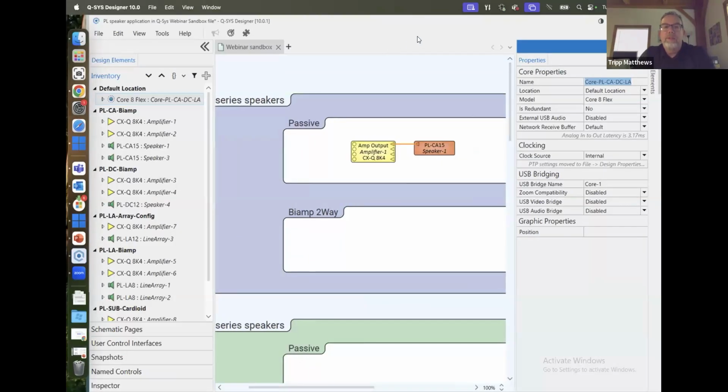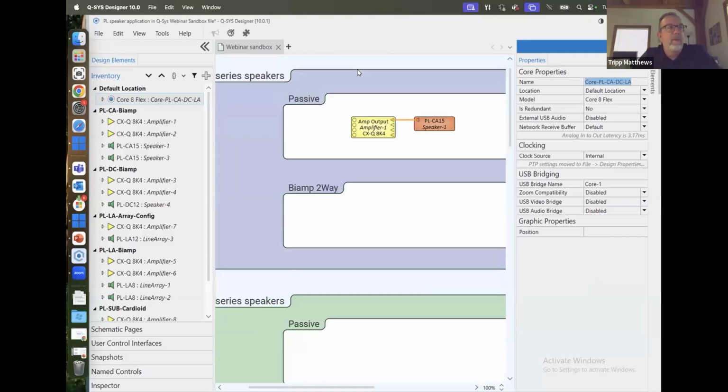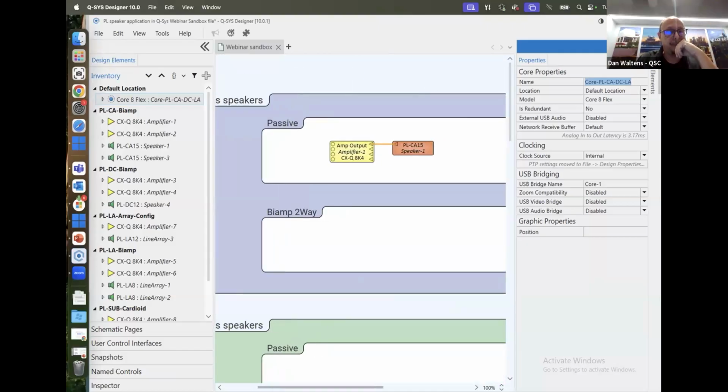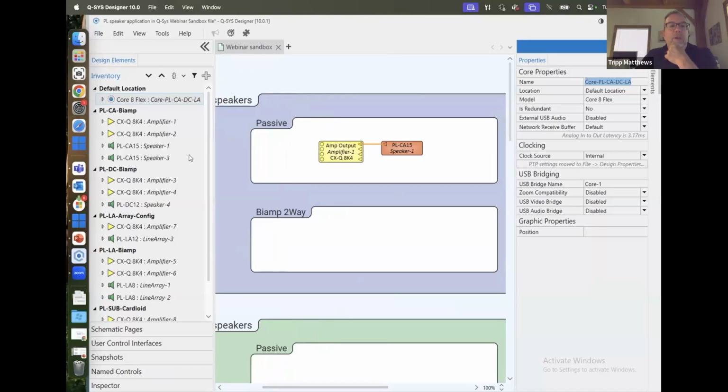Are we seeing my screen still or not? We are, aren't we? Dan, are we seeing the... You're good to go. Yep. Okay, good. Thanks. It's hard for me to tell what's being shown.